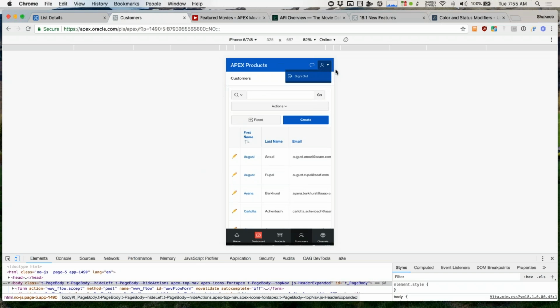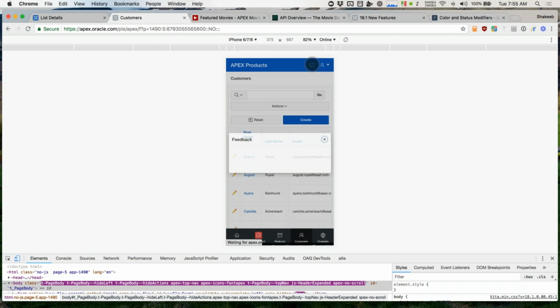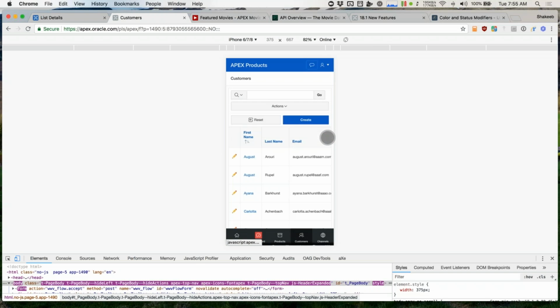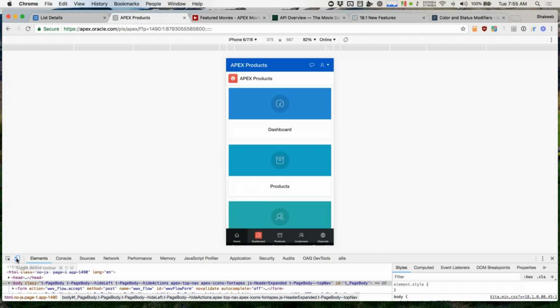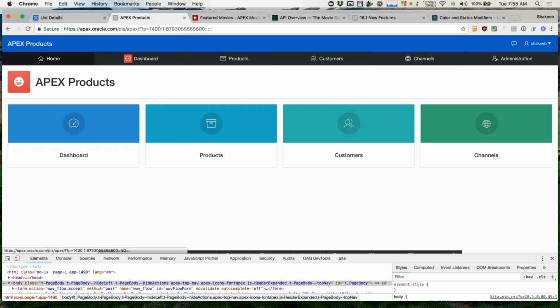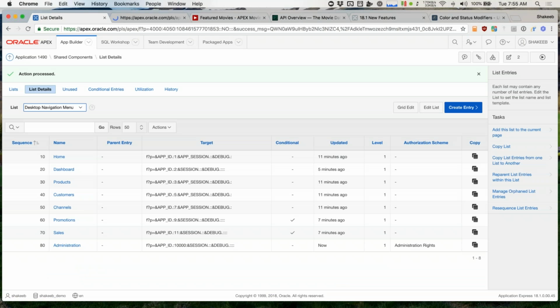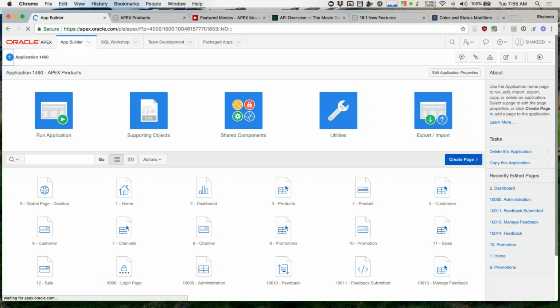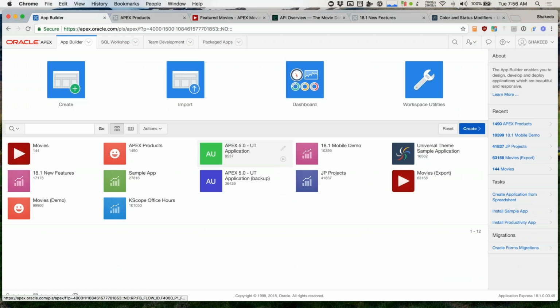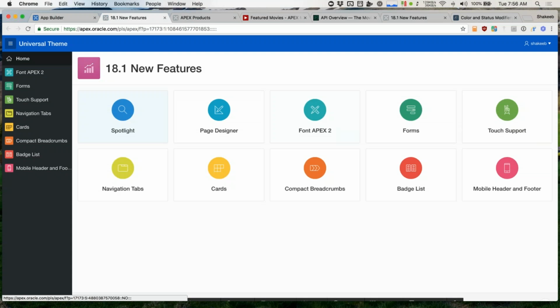Even this menu, right? It's still available. You can still use feedback. All of these things are just cookie cutter Apex out of the box. Let's see if there's anything else I can kind of show you really quickly in the 5 minutes I have remaining. Let me use this opportunity to talk to you about a few new things in Font Apex actually too.